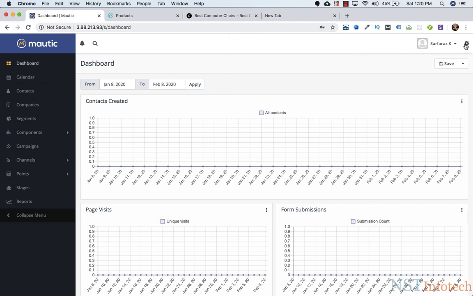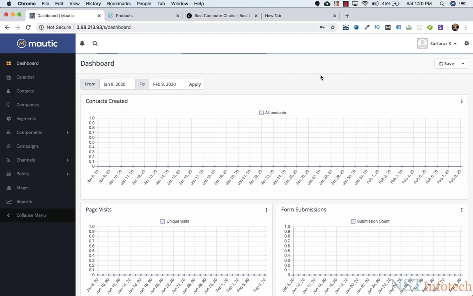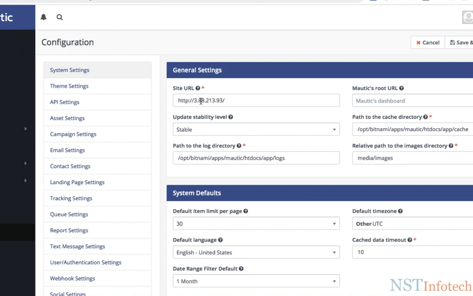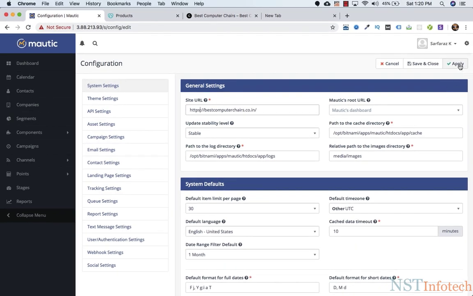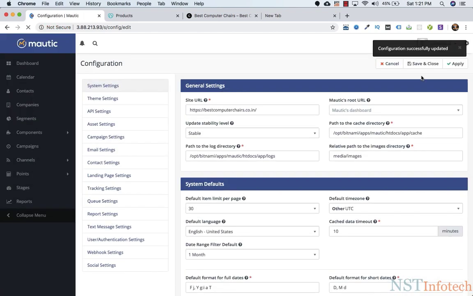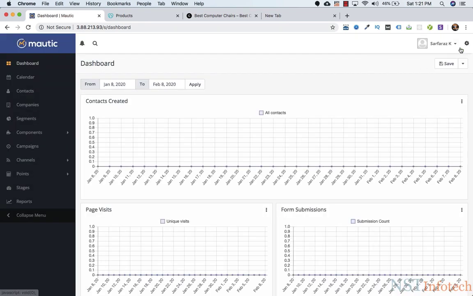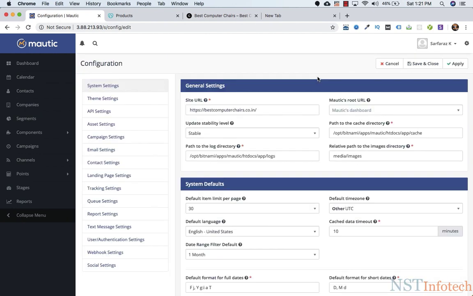And here we need to click on the gear icon and go to configuration. And here you need to change the URL to the domain name which you have copied. Okay. So I'll paste it here, and instead of HTTP we will use HTTPS. Okay, and we will apply and we will save and close. So now we can check whether the changes have been applied or not. Okay, so here is the URL. So this has been successfully saved.